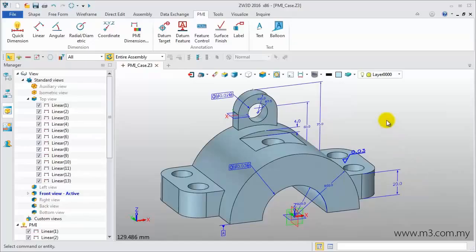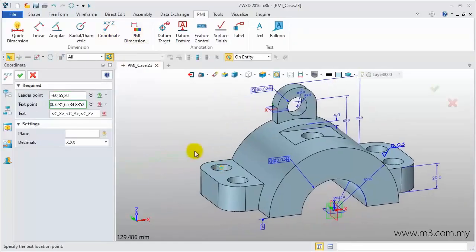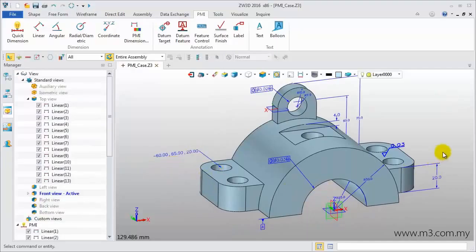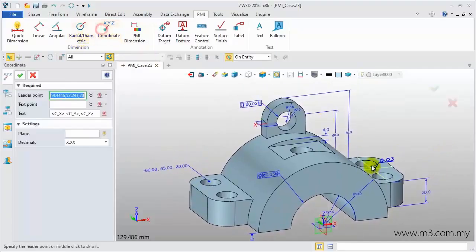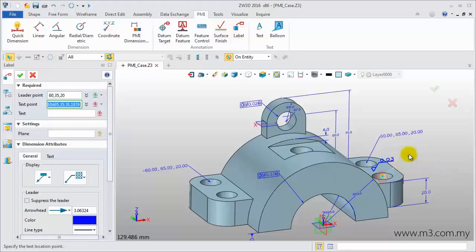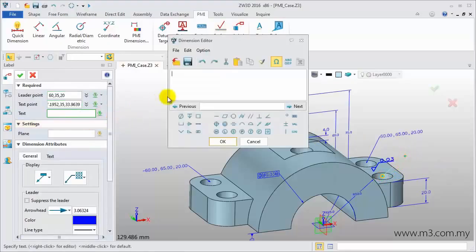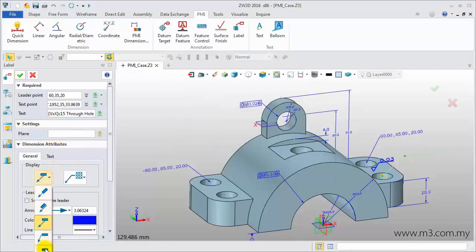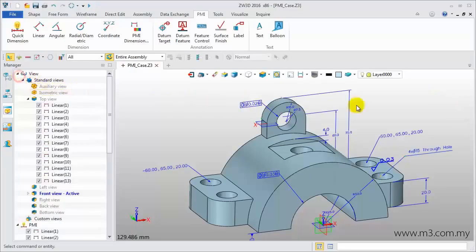Then let's create two coordinate label dimensions. Pick the point and location to finish. Repeat. Last, add a label for the whole feature. Number by the diameter value through hole. So far, all 3D annotations are finished.